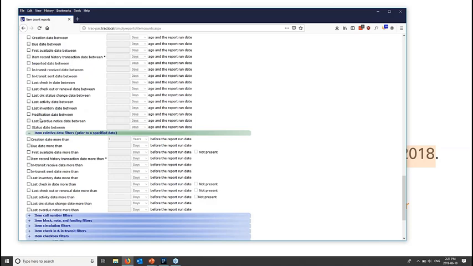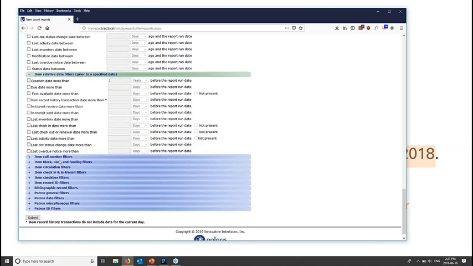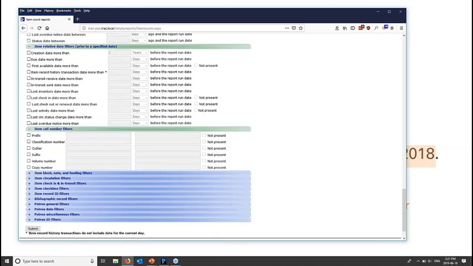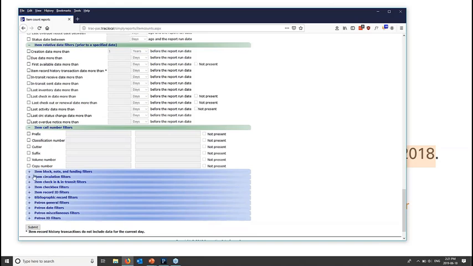So if someone's made a change to, say, the call number or the status of something, that's a modification date. A status date is your circulation status. So, sorry, that's the circ status date, changing from, say, in to something else. And that was the last one. The call numbers, we could limit it all through the call numbers.